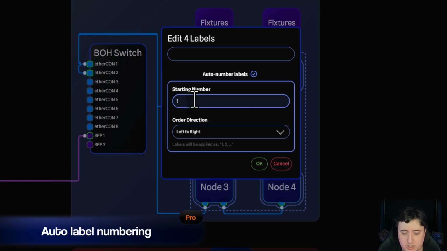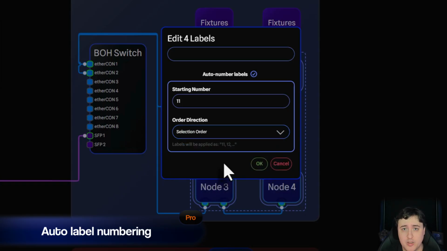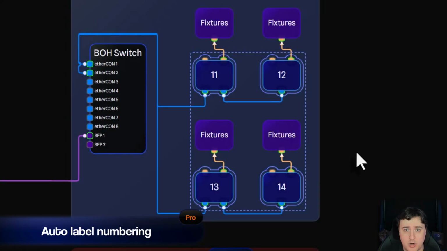Let's say I want these just to actually start at 11. And as you can see, I have all sorts of options from left to right, top to bottom, pretty standard stuff. But selection order, that will follow when you do shift select. You can see it now auto numbers them accordingly. If I wanted to keep the node, then I can do that as well.